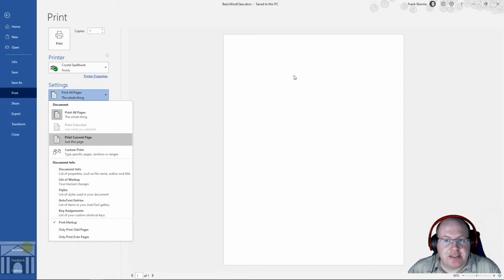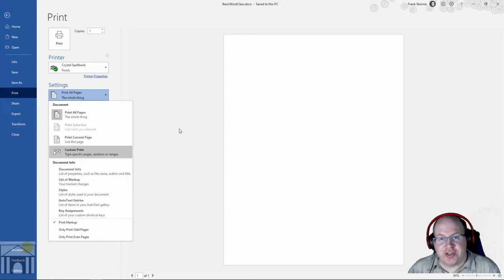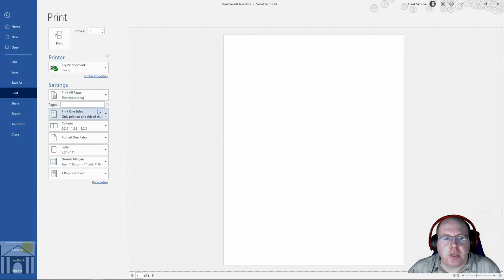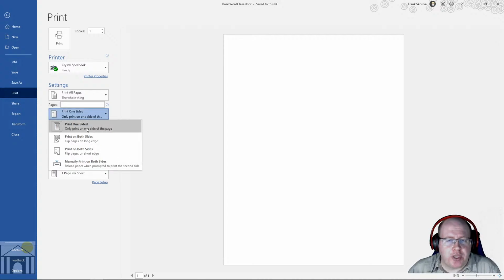I could have selected something and just print that little piece of it. I can also do specific pages. Like if I want to print just pages 4 to 6, I can tell it just print 4 to 6. Print one-sided, so if I do this here, this will allow me to do double-sided printing if I wanted to. So if you're working to save paper, you can then do some double-sided printing.